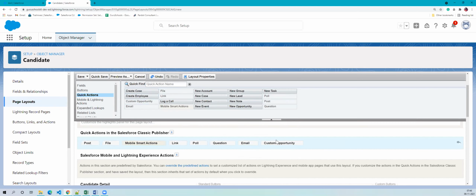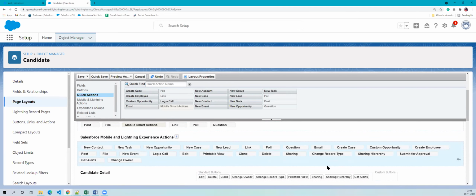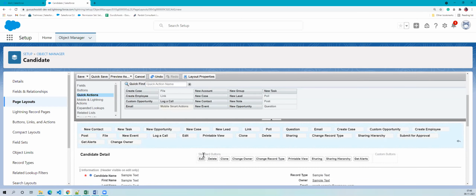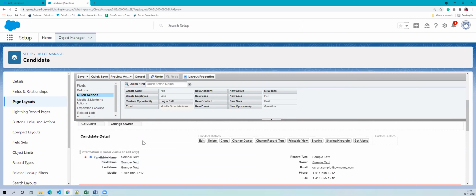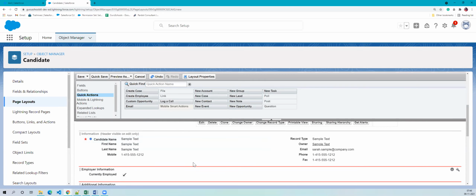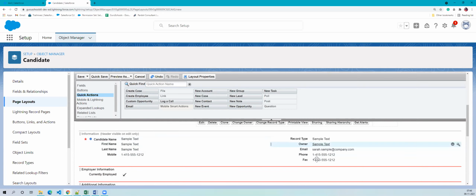Okay, so as of now I don't want these buttons. Let's just try to rearrange the fields. So this is the Salesforce mobile and Lightning experience action. Here to add a button, we have to follow the same. We have to click on this branch icon, and then we can add buttons over here. Then these are all standard buttons added, and in the below section you will see candidate detail, right? So as of now, all these fields are arranged.